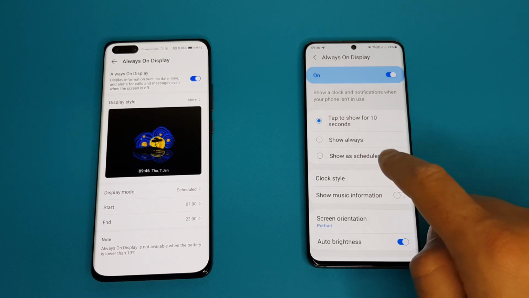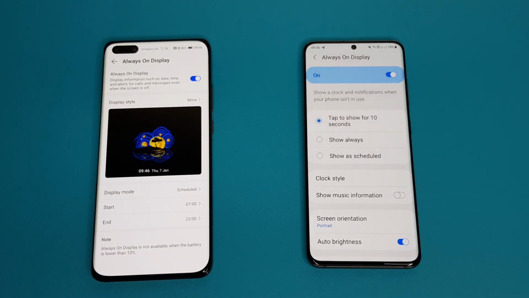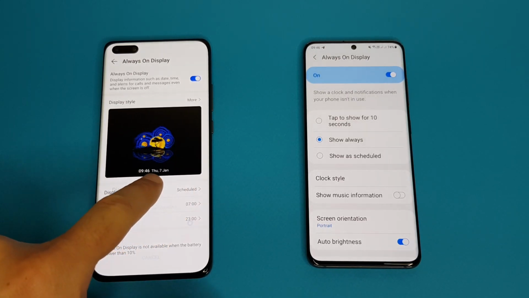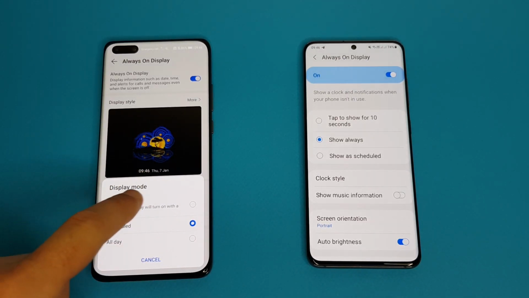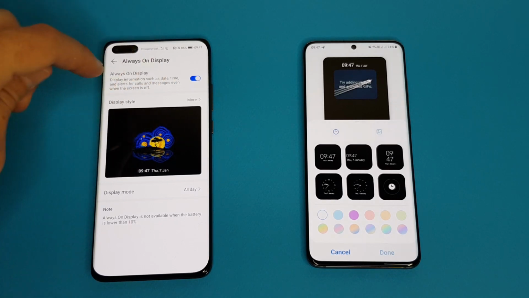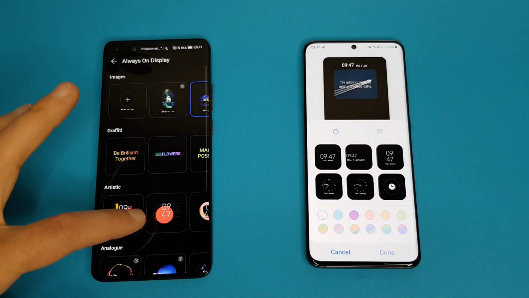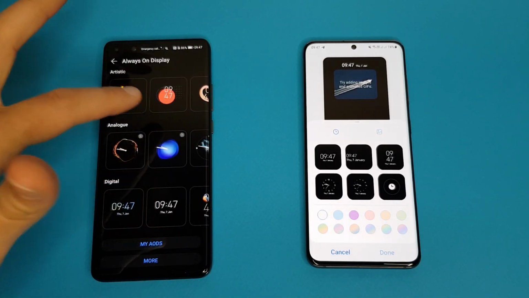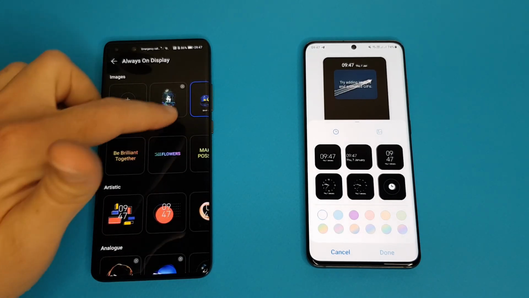Show always, show a schedule, and you can make a schedule when the always on display is on or off. Show always, and here you have display mode schedule. If you tap here, you have again the same options. Tap to show, scheduled, all day. Let's enable all day. If you tap here on display style, you can see all the things that you can do with your always on displays.